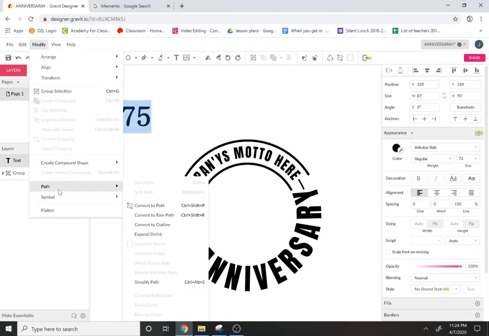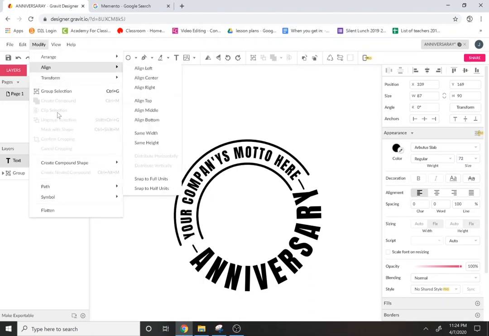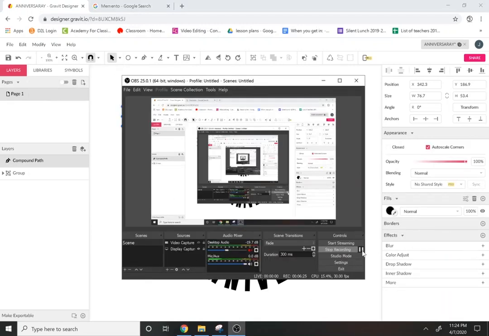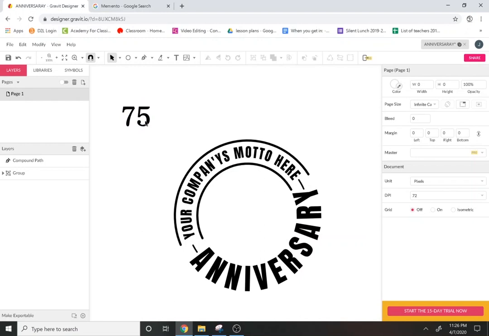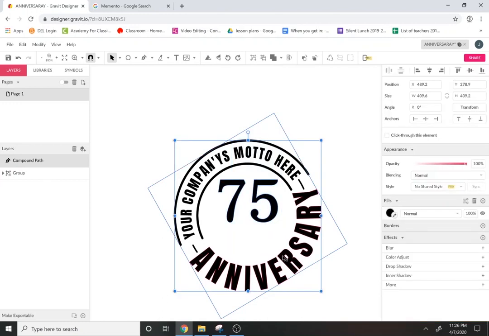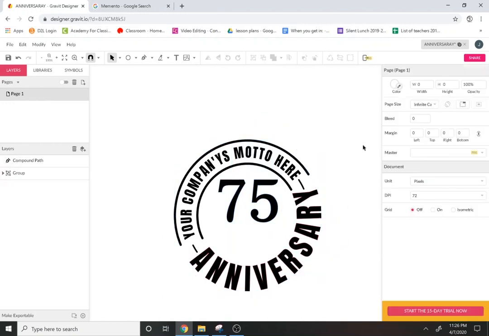Go ahead and modify path, convert to path, and all right, we'll grab this number here. We'll drag it into the center, not quite the center. We want to get a little bit of room here, and we'll click over there. We'll just group this and align this centered like so. Center. That's good, cool, neat.